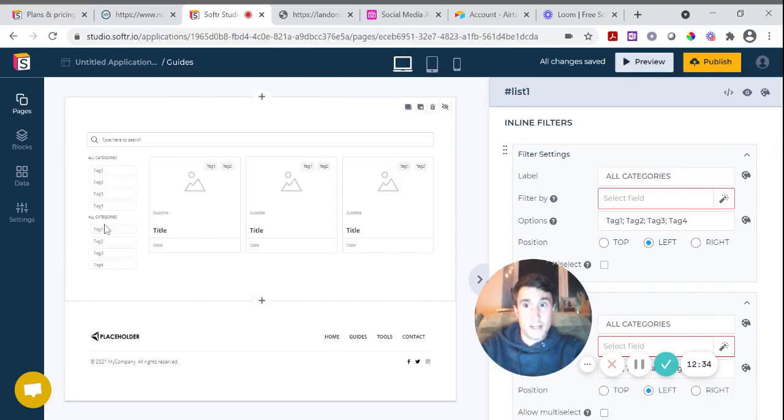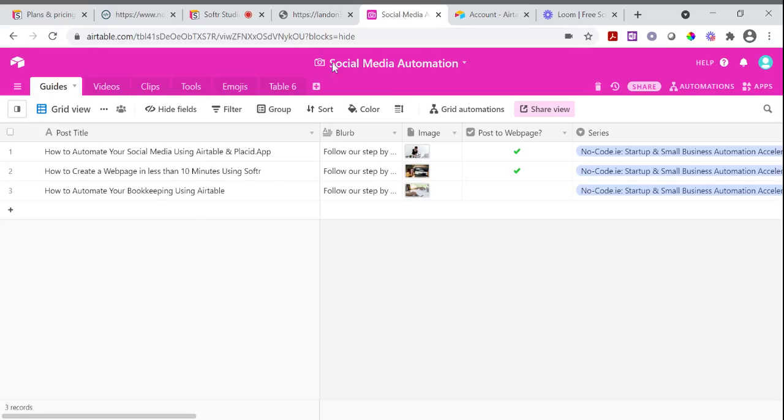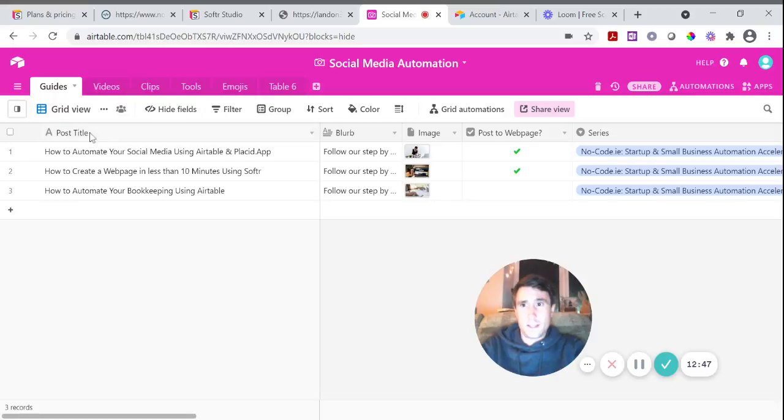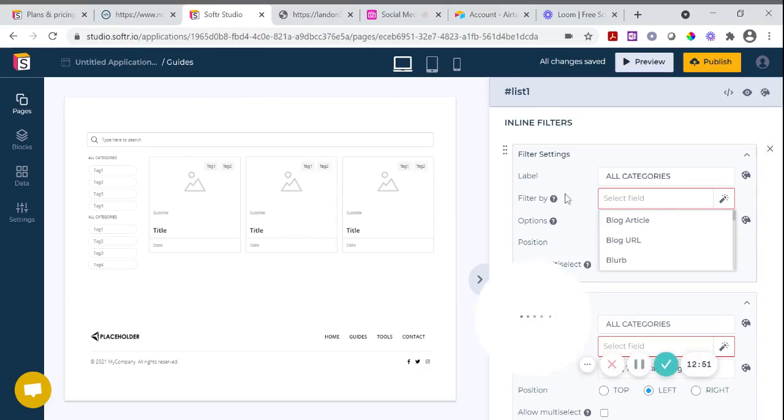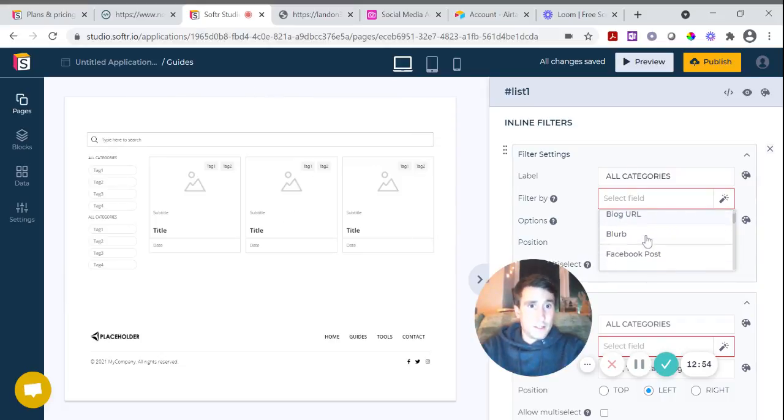So if we come down here then, right, so filter settings. This is whereby you tell it what to use as your categories field. So I'm going to come in here. It's got all of the different column headings from my guides base. So if I come back into here, you'll see each of these column titles are now selectable in Softr as the category option. So the categories for my posts are, let me just see.